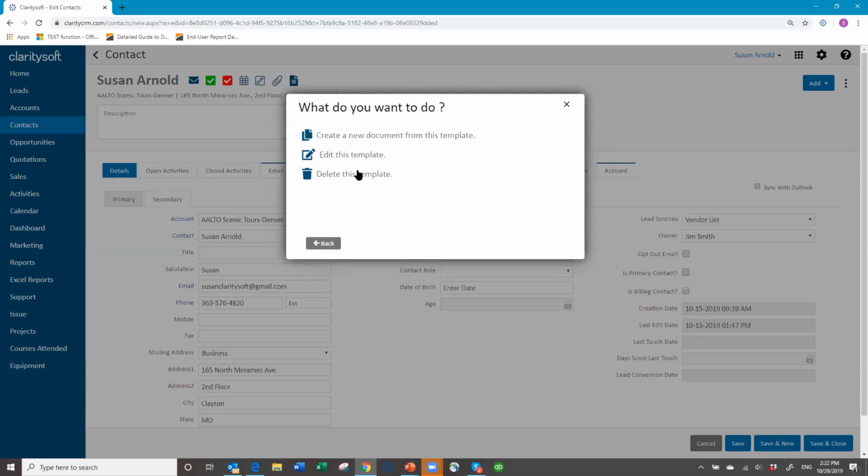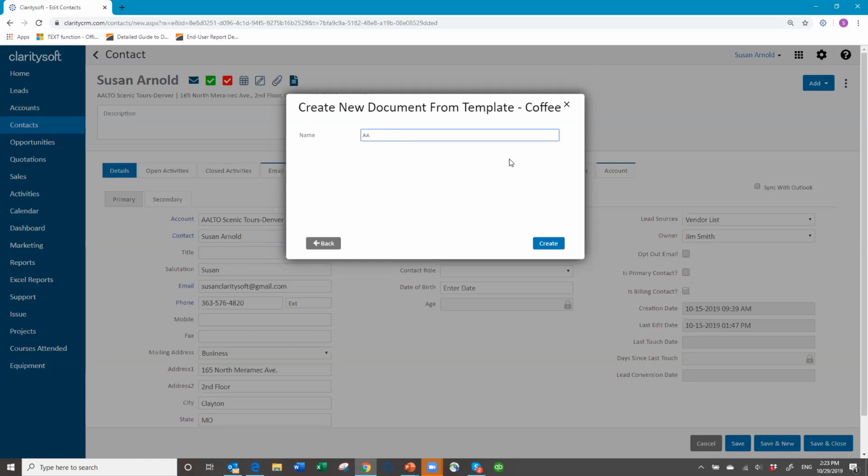And then it asks me, what do you want to do? Create a new document, edit the template, or delete the template? Well, I want to create a new document based upon the template that I just designed. So I click on that, and then I give it a name. So I'm like LTO. Something like that, whatever, again, to identify it. Again, if you were creating something like a proposal or a contract, you'd want to give it a name that's specific. And then you click Create.